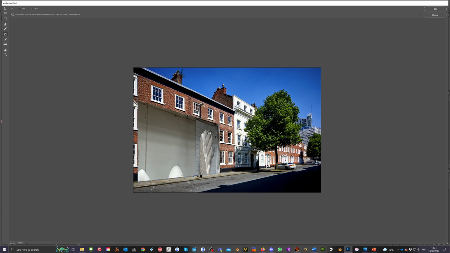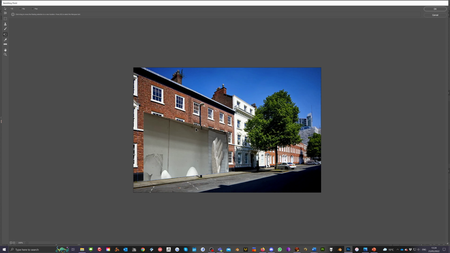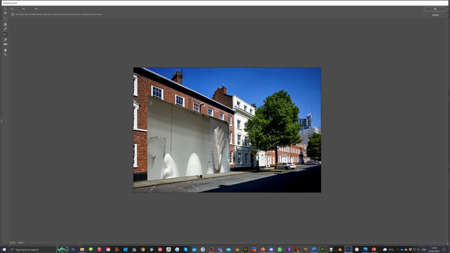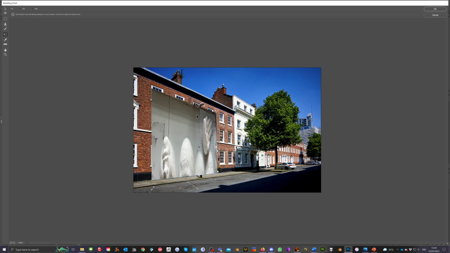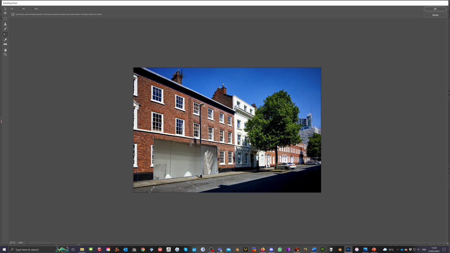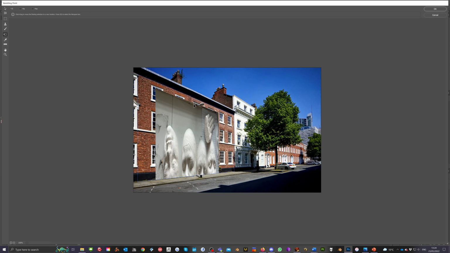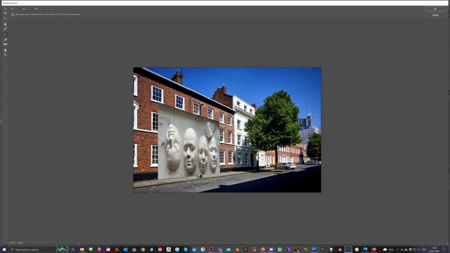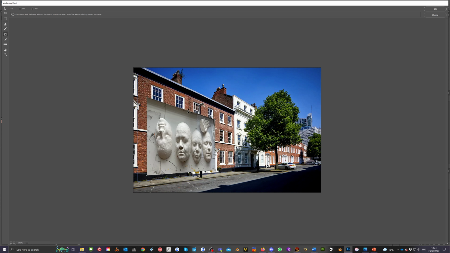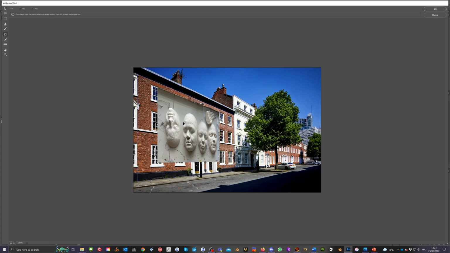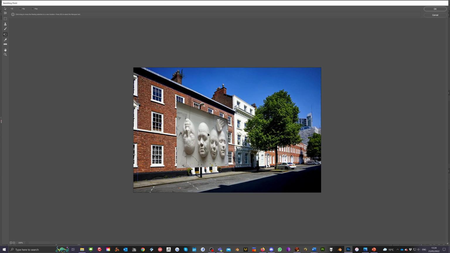grab it by a corner. Oops, come on, give me my corner. Let's grab it by that corner. So when it's smaller, there it goes. Smaller, smaller, smaller. A lot smaller. There we go. Now you can see it's just lining up anywhere on the wall automatically.